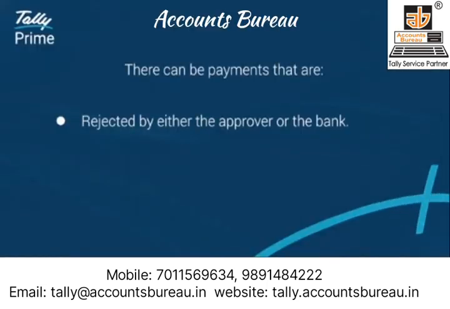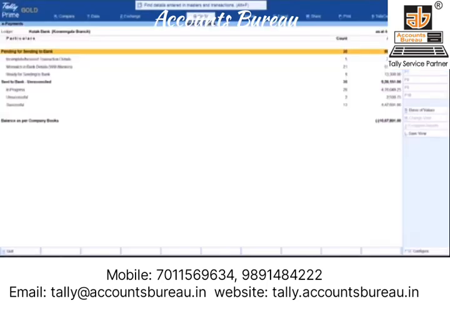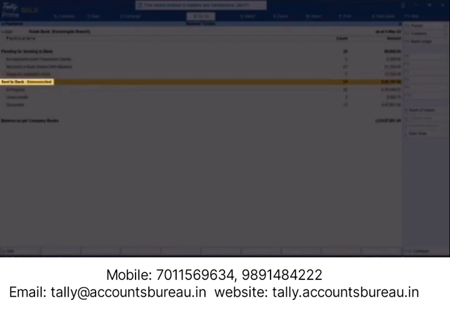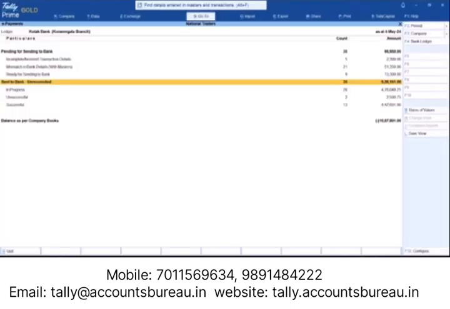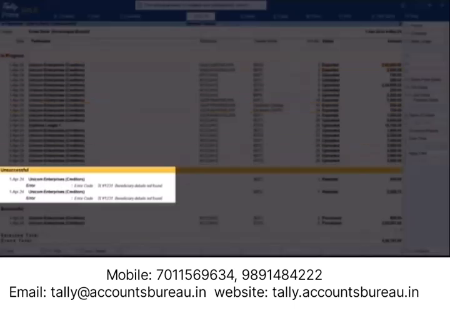If one or more transactions are rejected, either by the approver or the bank, then the status will be rejected. The payment status can also be failed due to errors that occurred while sending or processing the payment. In the Sent to Bank, Unreconciled section, you can view the reason for rejection or failure.